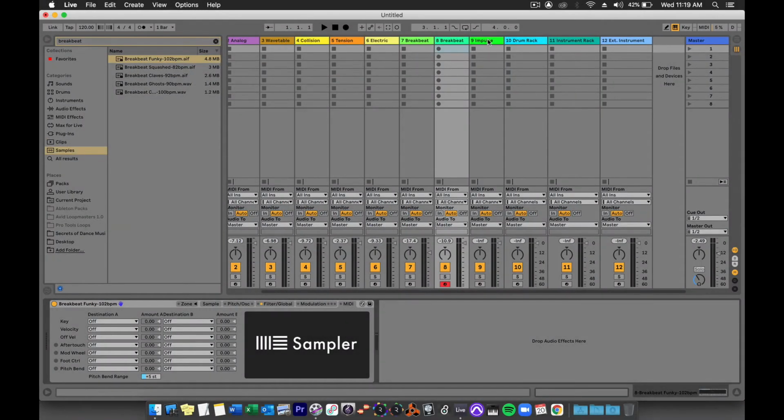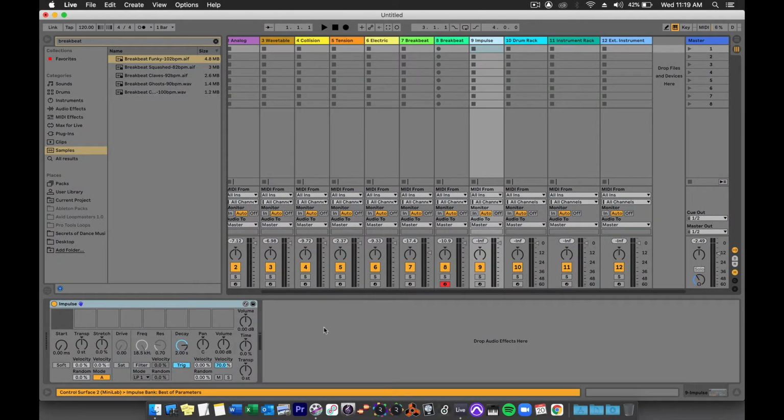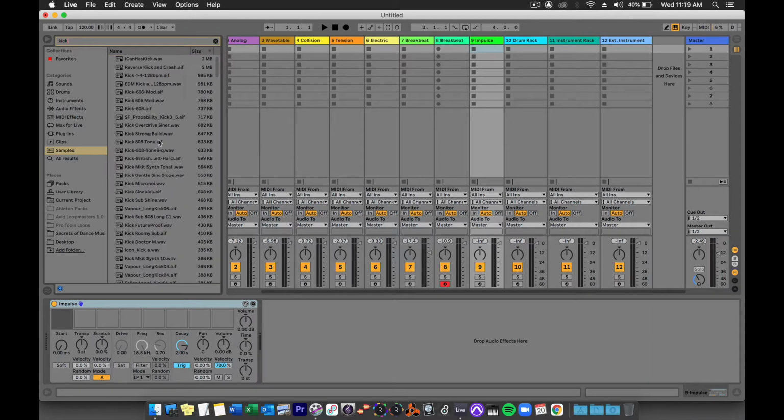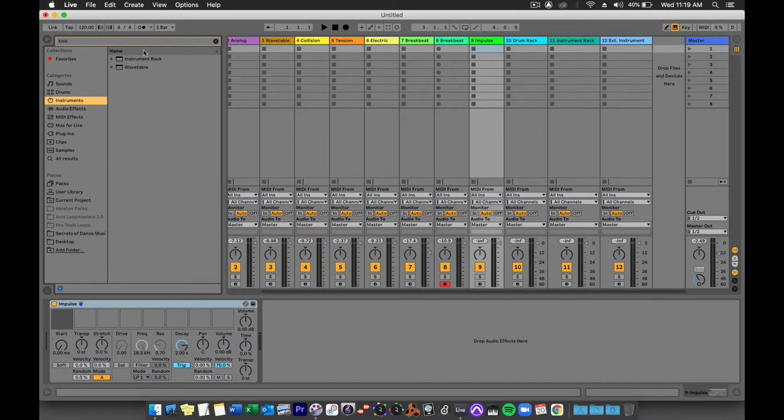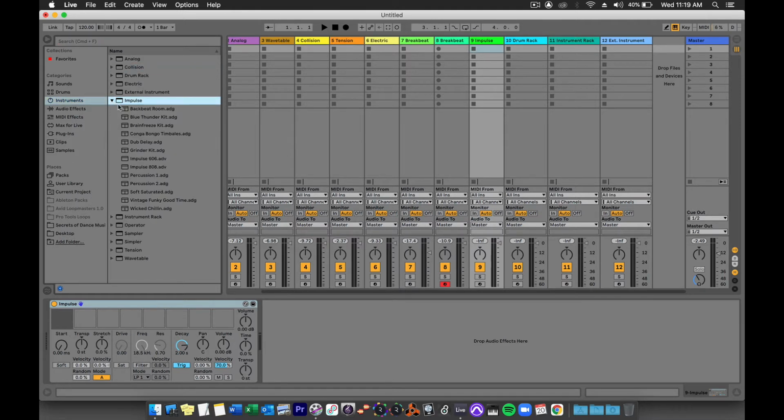Moving on, we're going to take a look at Impulse. Impulse is a drum machine style plugin from Ableton, and what you need to do here is to load up samples. Now I could go through my samples and load up a kick in this first slot, maybe a snare or a clap in the second, or if I go to the Impulse instrument and I open the disclosure triangle, I can choose from some preset Impulse kits that come with Ableton.